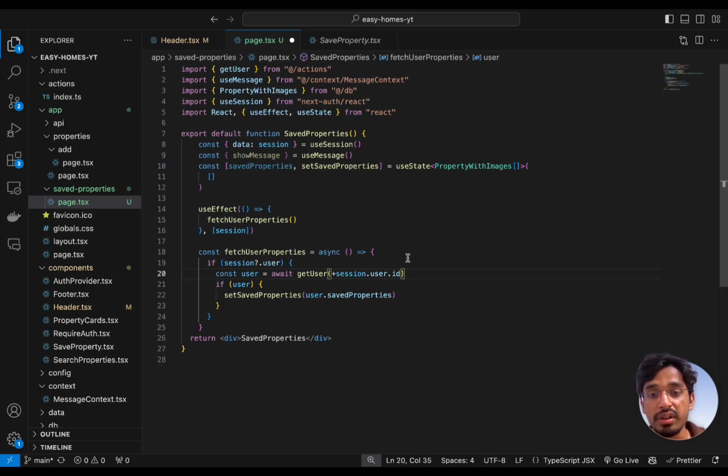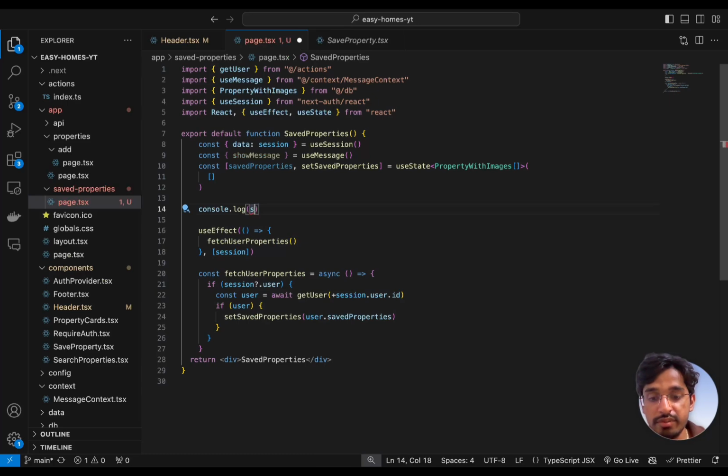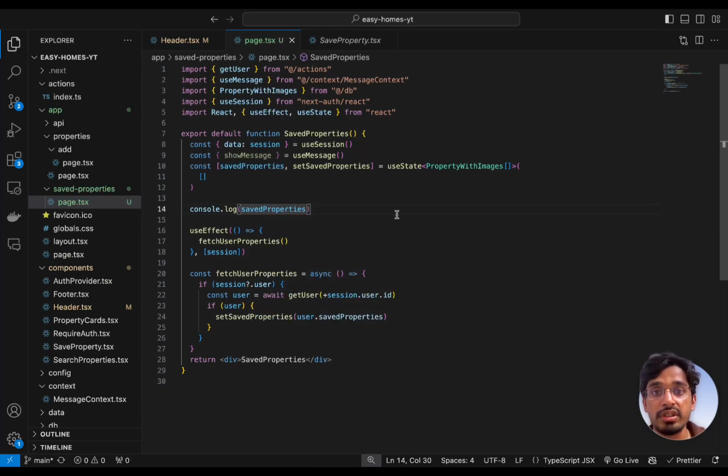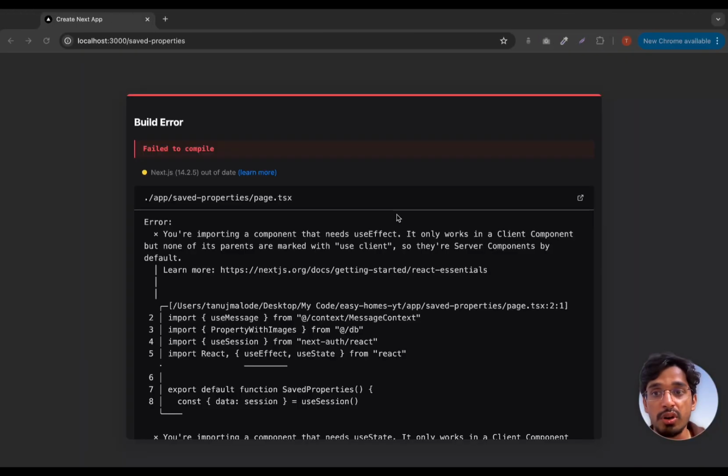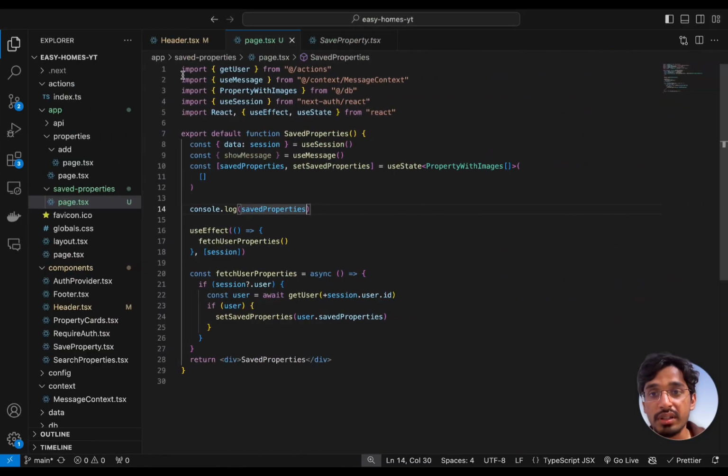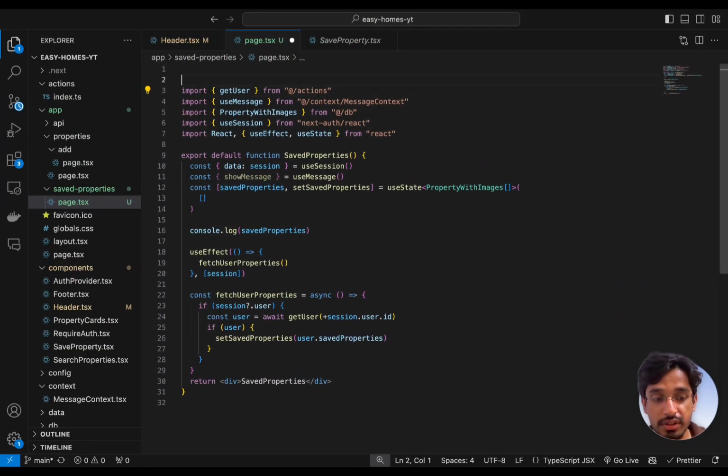Okay, so if we right now console log and see what the saved properties are, we should be seeing an array of properties that the particular logged in user has actually saved. Okay, so let us console log that. So savedProperties, and now if we just go back to our page and open our console. Okay, so by the way, we need to mark this as use client, since this is going to be rendered only on the client side.